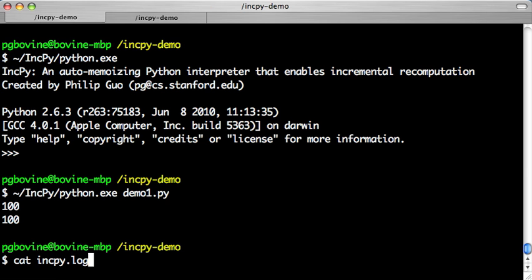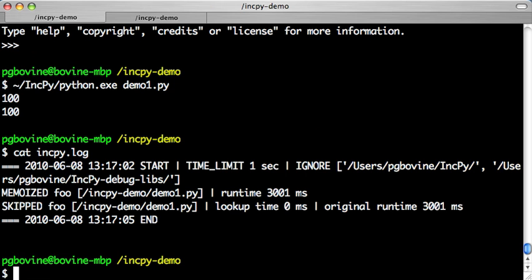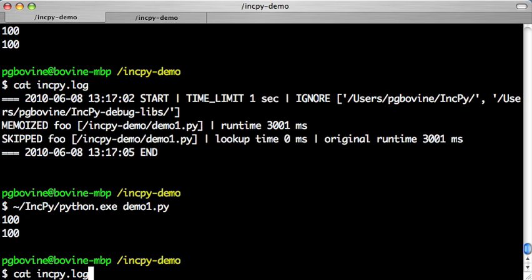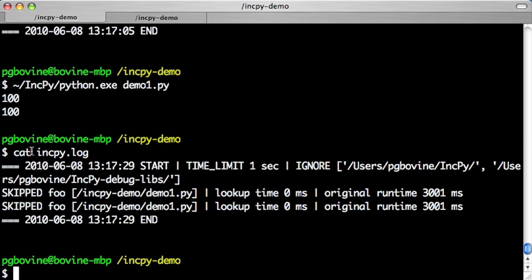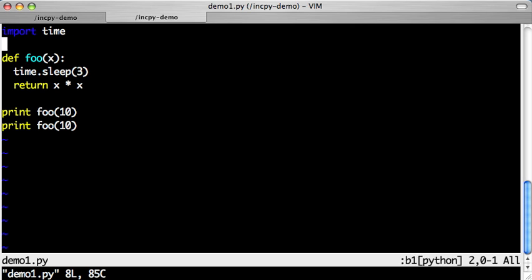IncPy creates a log file that we can use to see what it did during an execution. So the first call to foo ran for about 3 seconds and it was memoized. And the second call to foo was skipped altogether because it could simply reuse this old value of 100. Now if we run demo1.py again, notice how both calls are instantly skipped because the value of 100 is still valid.